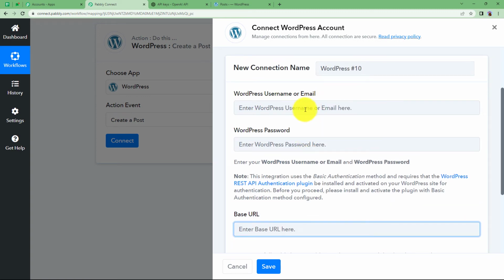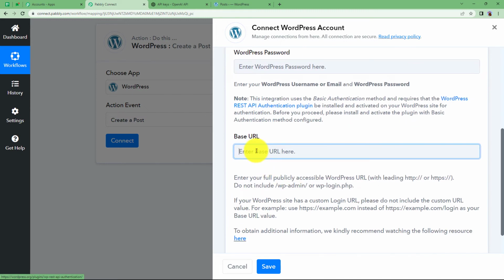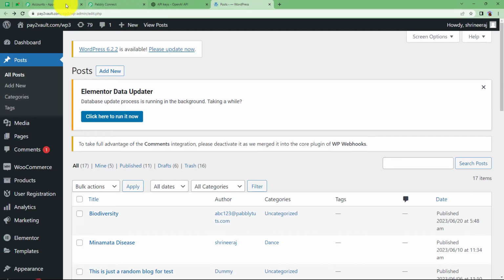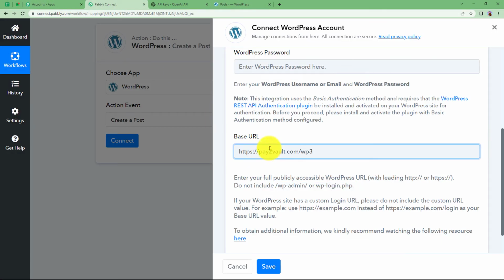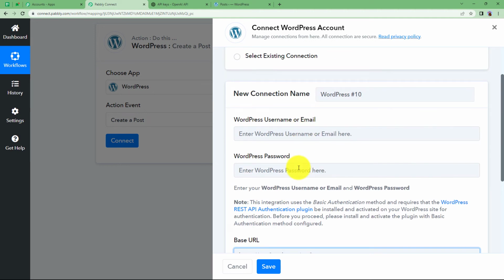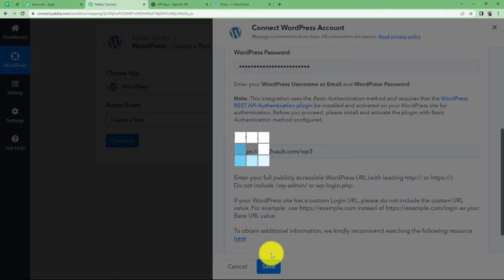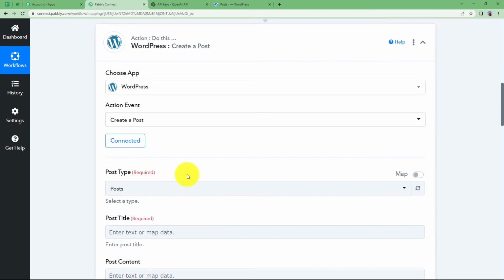The username and password need no explanation, because you just have to enter the credentials of your account. The base URL is actually the URL, but you don't have to include the WP admin part. So when I go to my WordPress account and click on my URL, I will start copying from HTTPS up to WP3. Copy this, because I don't have to take the admin part, and paste it in my URL. I will now enter my email and password, and click on save. The connection is done, and here our WordPress and Pabbly Connect are connected.